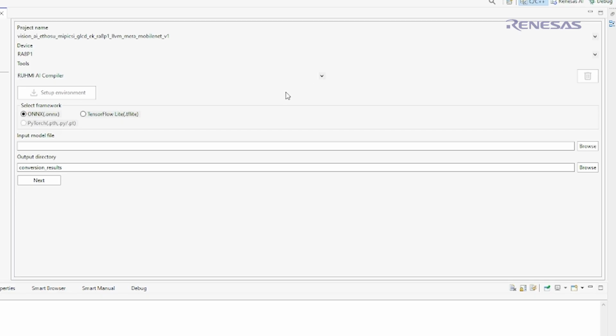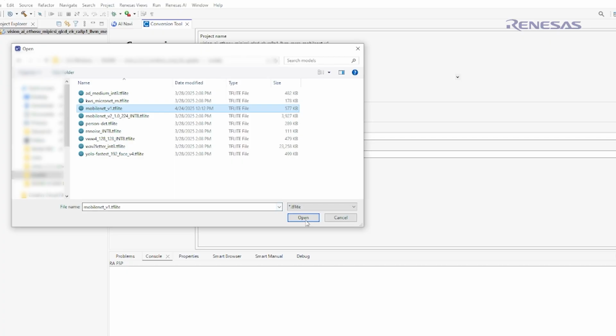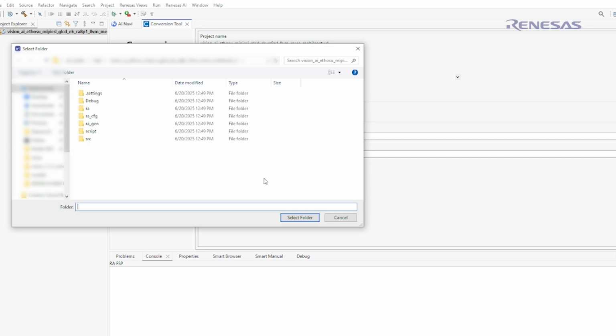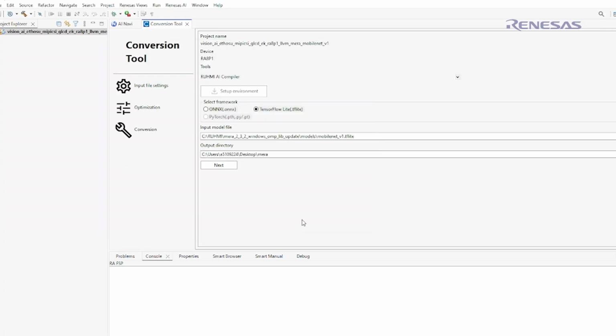Now we'll select our framework. This example uses a TensorFlow Lite framework. Below, we'll select the model in an Explorer window. The name of the model is MobileNet_V1. Finally, we'll select an output location. All of the files generated by the conversion tool will be placed in this location. Select Next.